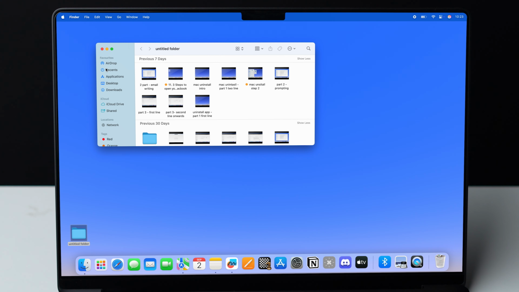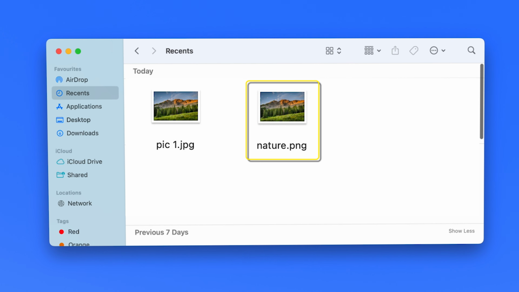Now go to the saved location. As you can see, the image has been saved as PNG.